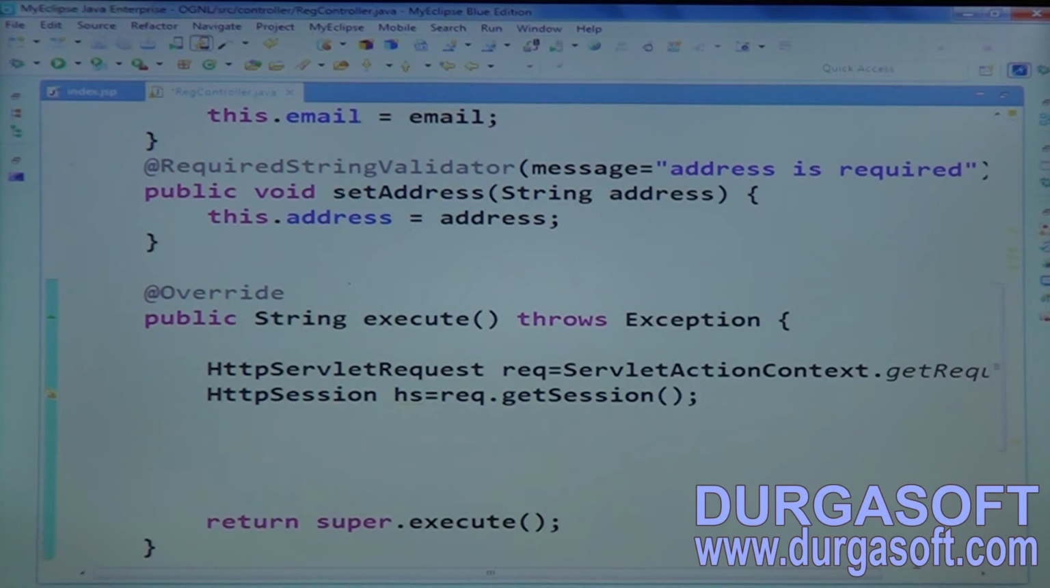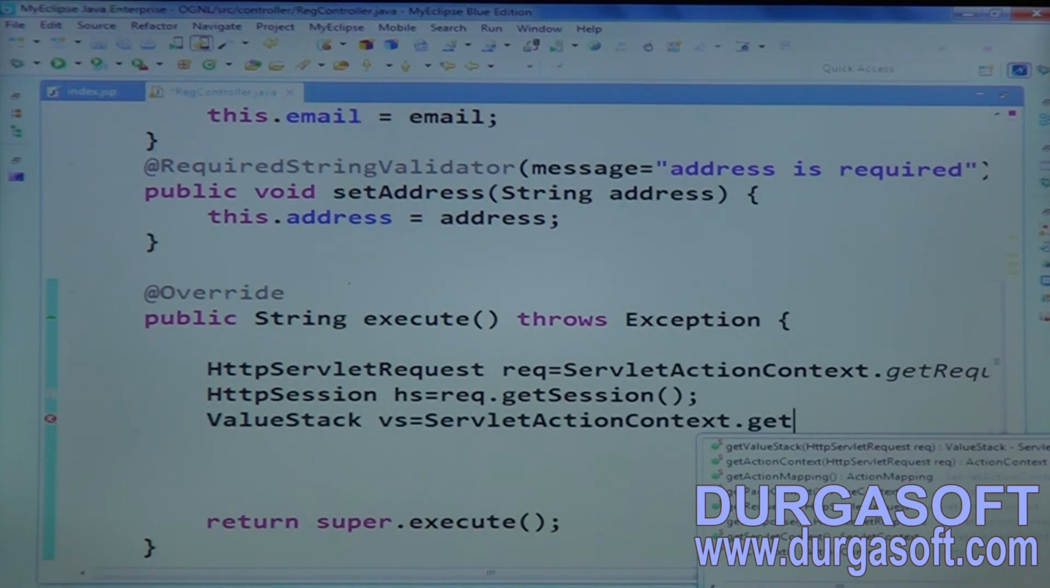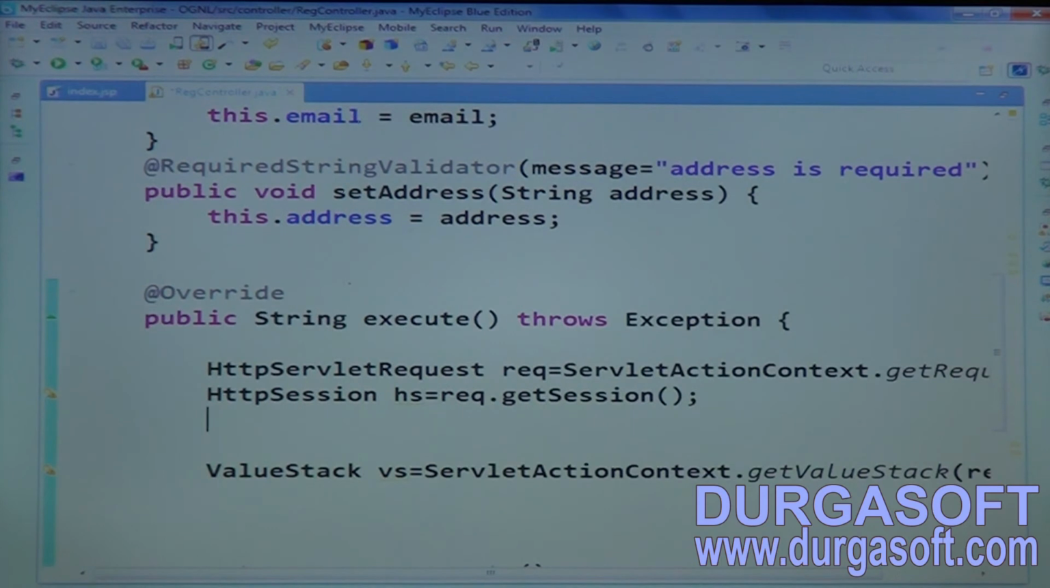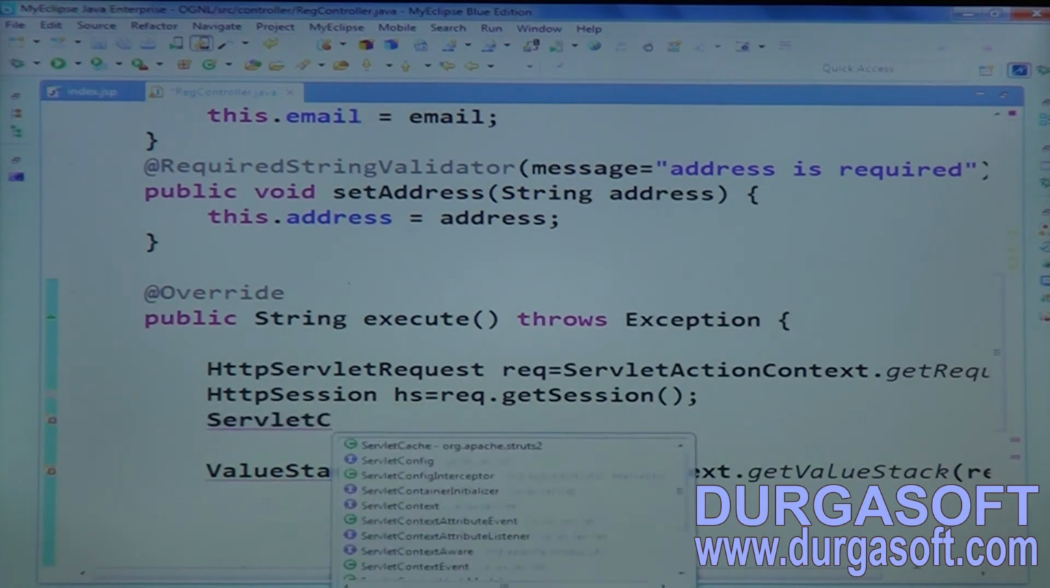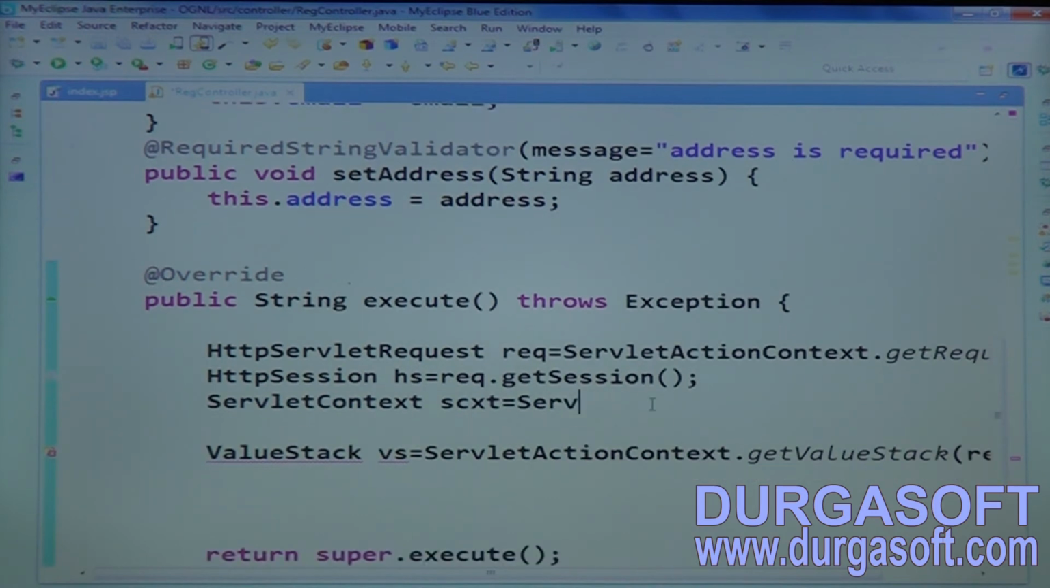And if you require the value stack object here, valueStack is equal to ServletActionContext.getValueStack. You are required to pass the request input to get the value stack, and here you can get the servlet context object also. How many objects can we expect for an application? You can expect one single servlet context object. ServletActionContext.getServletContext.